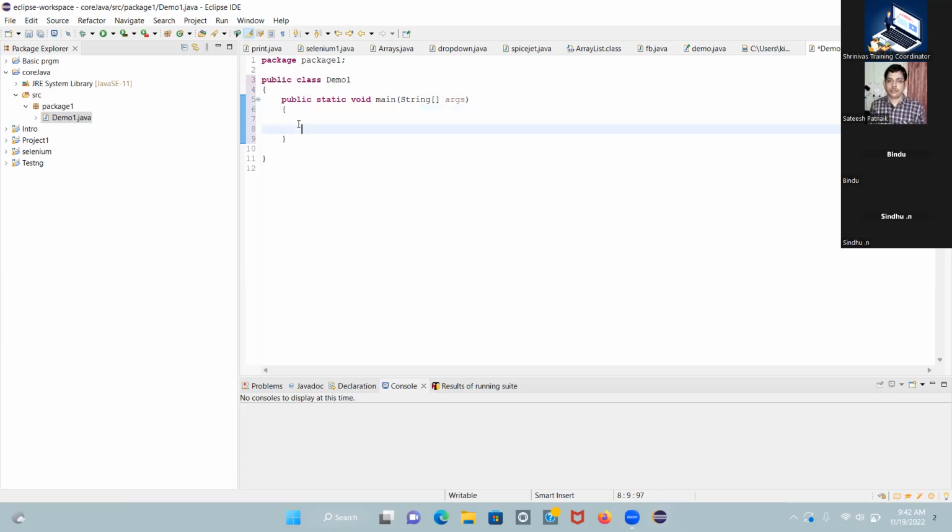Here I want to go with some print command. What is the print command in Java? System.out.println. We have a shortcut for that. Simply write syso, then Control space, and it will automatically display System.out.println.